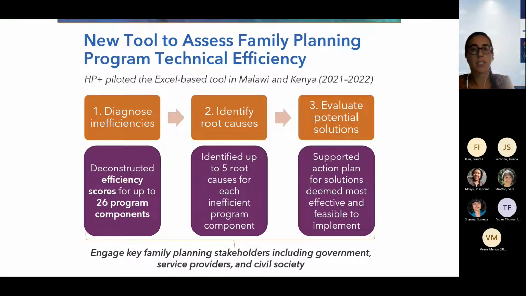In response to challenges in measuring and addressing technical efficiency of family planning, HP Plus developed an analytic tool to assess the technical efficiency of family planning programs across levels of the health system. The tool was developed based on literature review of technical efficiency assessments, consultations with family planning experts, and a review of financial and family planning data availability.